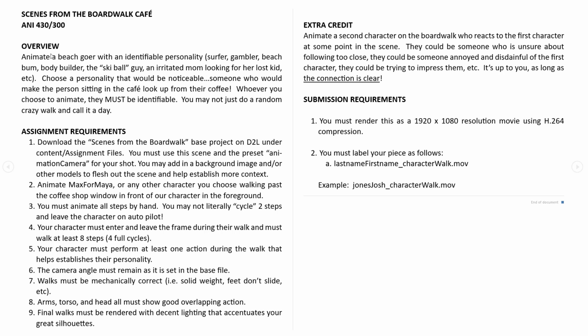Let's get on it. For this one, you had to animate a character of your choosing, someone recognizable, walking across the boardwalk in front of our character in the over-the-shoulder shot. You did have to use the actual scenes from the boardwalk as the setup file. You would animate Max or Maya or any other character of your choosing walking past the coffee shop window in front of the character in the foreground. All steps had to be animated by hand, not cycled. Your character needs to enter and leave the frame during the walk and must walk at least 8 steps, which is 4 full cycles. Right, left, and then back to right would be the one cycle.